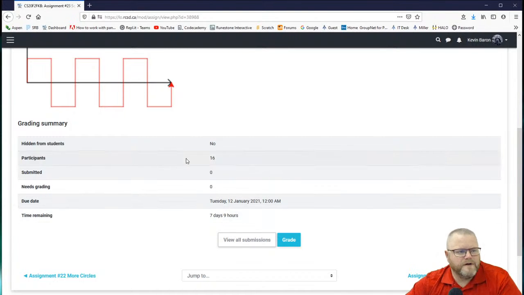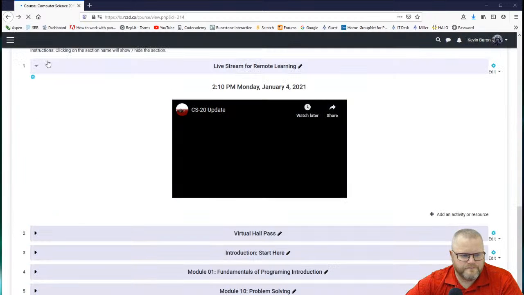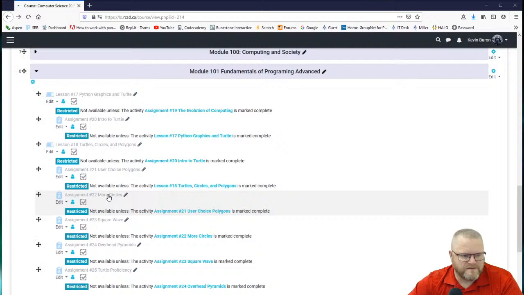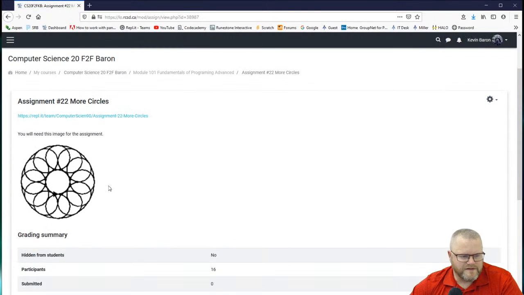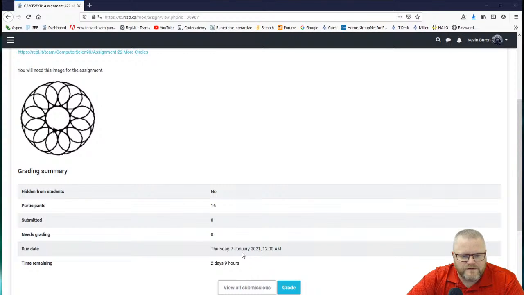Oh, I missed this one here, more circles. This one's a little bit harder. There's no user choice in this one, but what I want you to do is have your turtle draw a circle, move up a degree of the circle, draw a second circle, move up a specific amount of degrees of the circle, draw another circle, all the way around until you get to here. It has to look exactly like this one. Anything that deviates from the way this looks, you'll lose marks for it. That's what it should look like. That one's due by Thursday of this week.